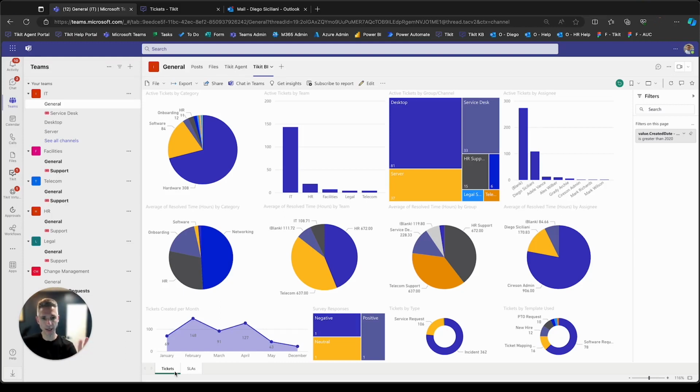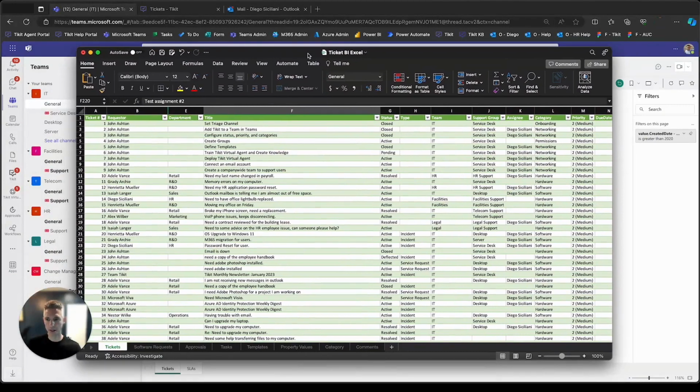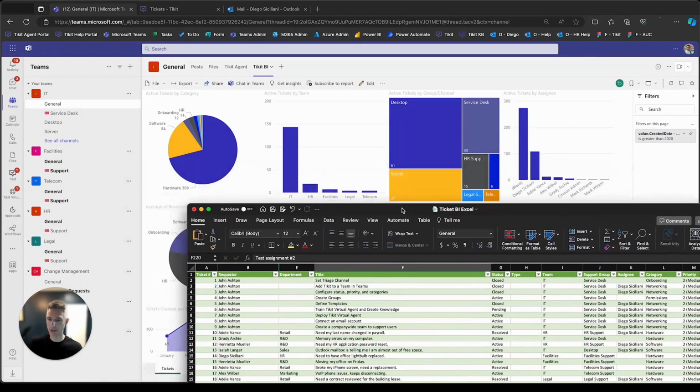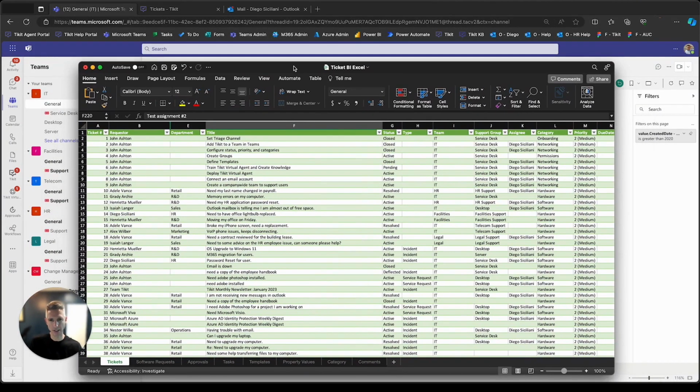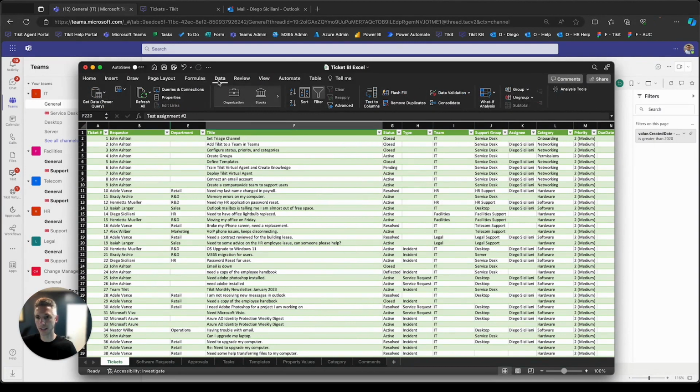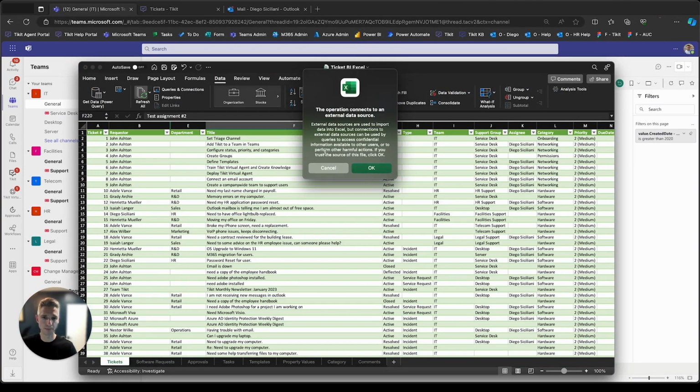And then the third way that you can report is via Excel. Our Excel reporting experience is a live data feed. So I'm going to bring that over here. And this isn't as fancy per se as Power BI, but it's very effective. And the reason I say that is because this is a live data feed. So I can go over the data tab here and I can refresh all.